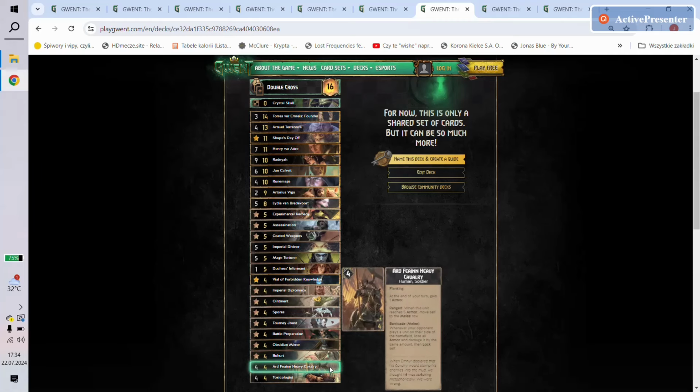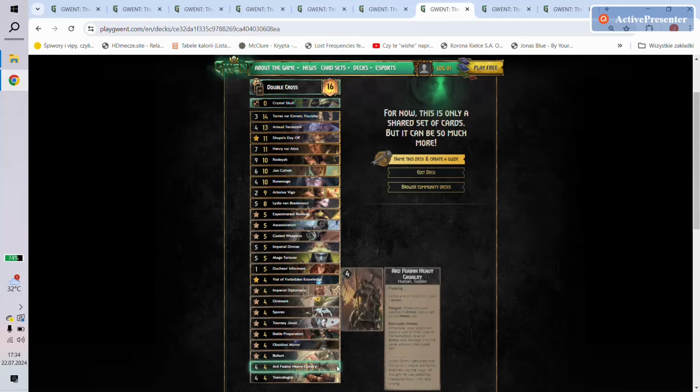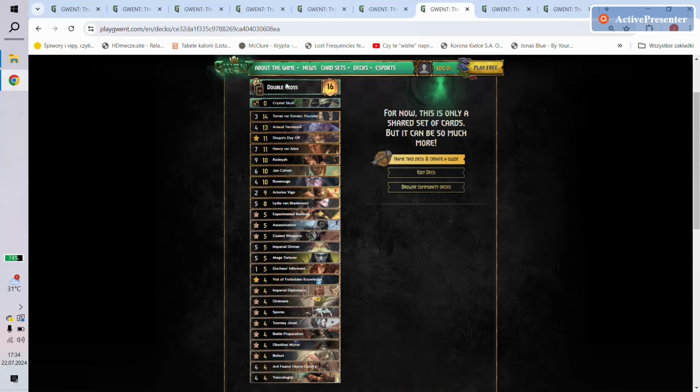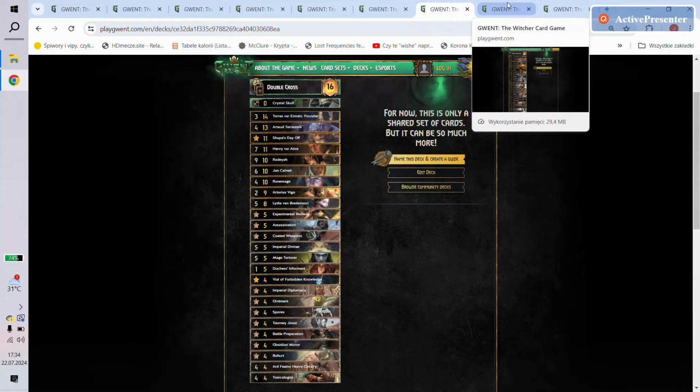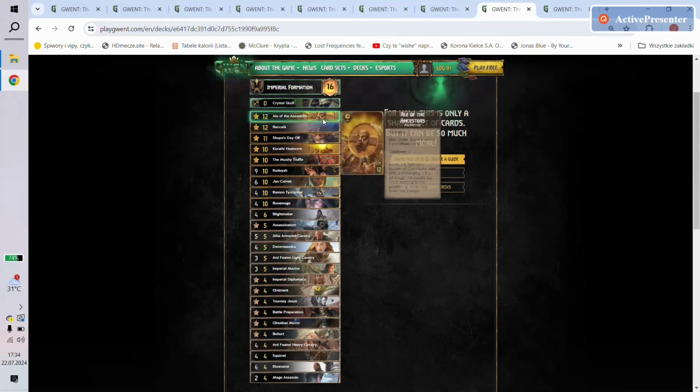So he starts with Art Faint Cavalry plus the Crystal Skull, so this guy likes to do it the same as I do. And the only difference is Toxicology. This is the only difference, and this is a kind of, I would say, surprising card. Then we have Imperial Formation, Great Leader ability with 16 points of provision. What is surprising over here is that we have Ale, so this is a big surprise for me.